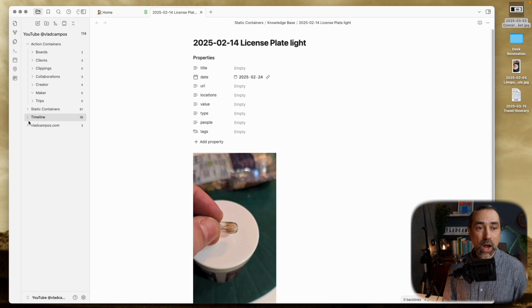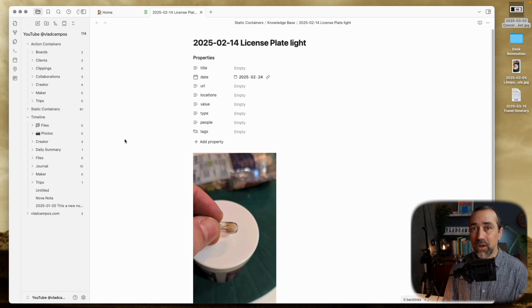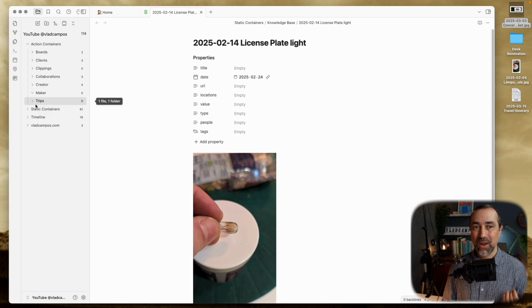So where in the timeline will depend on what you will actually do. If it's a journal, you will move it to the journal. If it's just the ticket, I would move it to files and keep it here because it already has the date. But I have to move it away from the action containers because I have already done that.